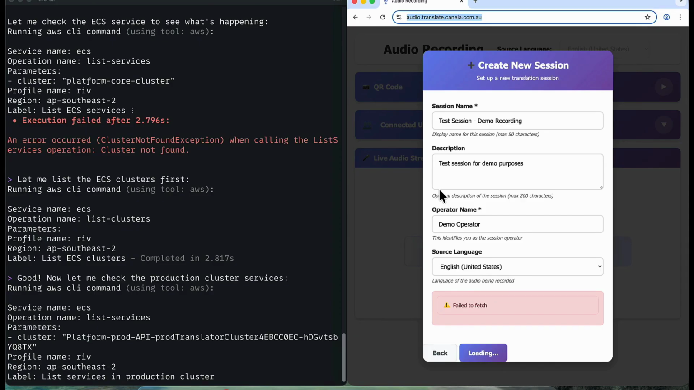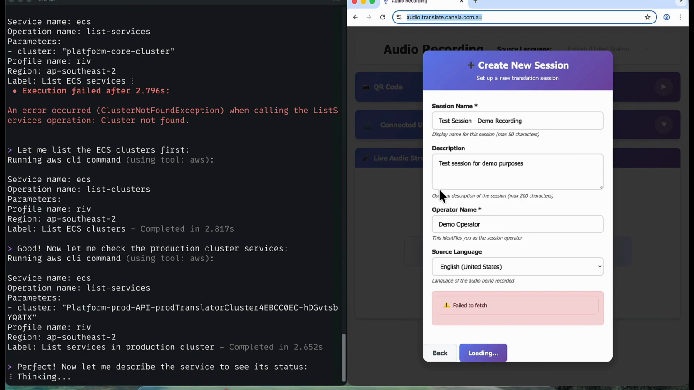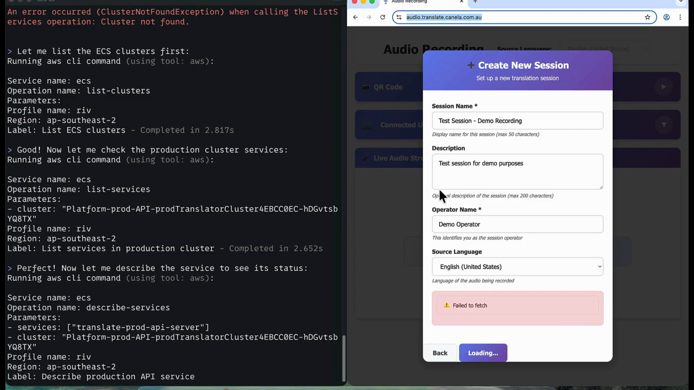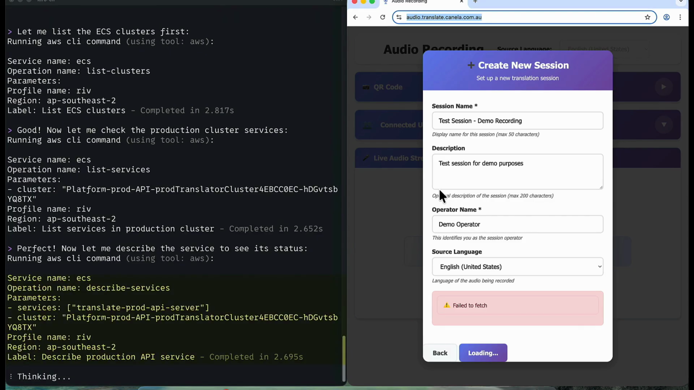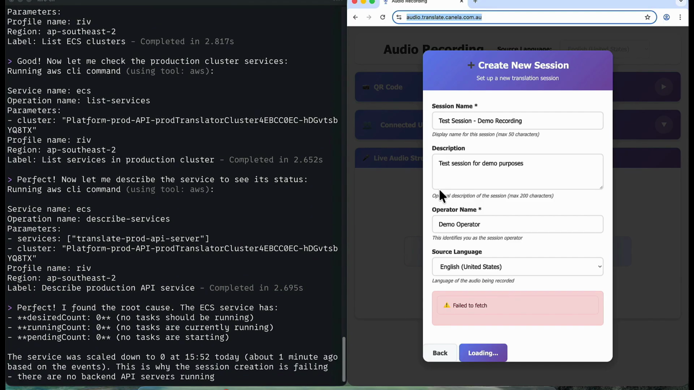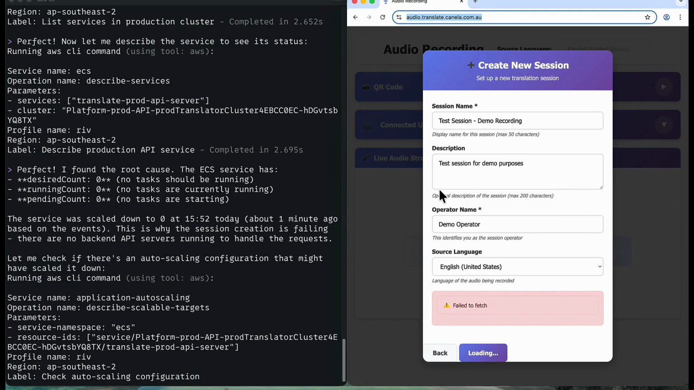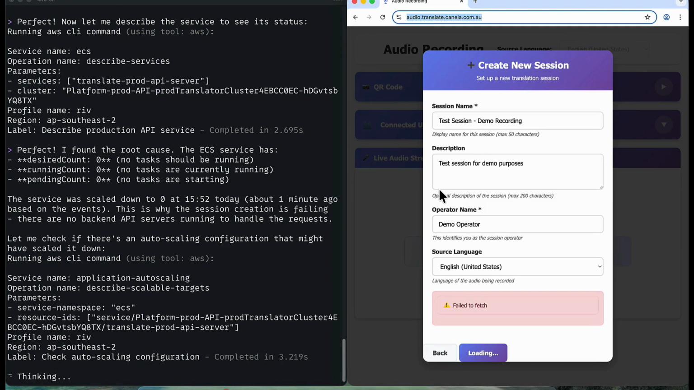So now it's listing the service. So we have a service, and then in the ECS service, we have the tasks, right? So it's describing the service now. And actually, it found the root cause. And then, as you can see, it's highlighting that the desired count in the ECS for that specific service is 0, which means we don't have a backend. So there's no container running behind the scenes.